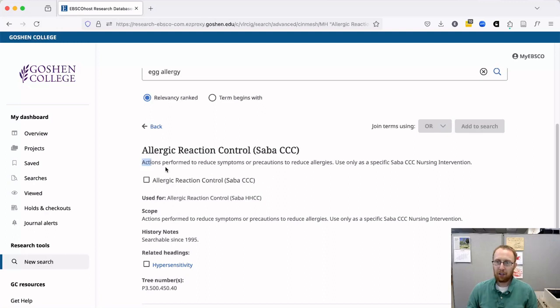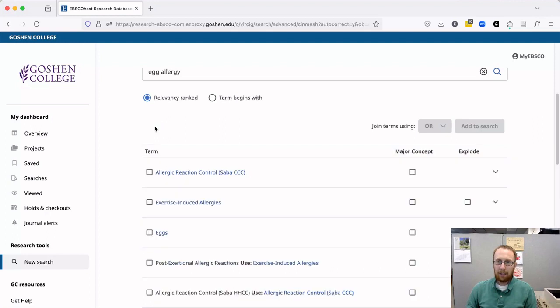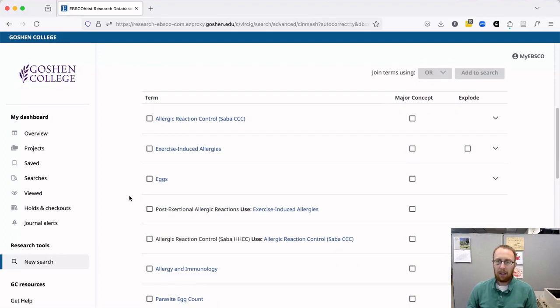So it gives a definition: actions performed to reduce symptoms or precautions to reduce allergies. And the big piece here: use only as a specific SABA CCC nursing intervention. So when you're doing just a general search in CINAHL, this is not going to be a search term you'll want to use. And oftentimes you'll see other search terms that say they're no longer used or that they're used for particular cases. So let's click back.